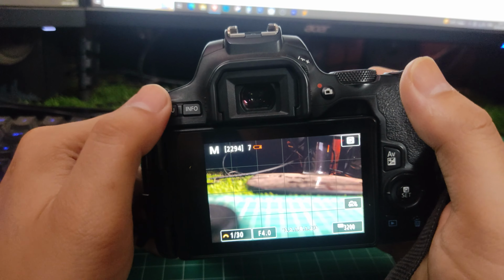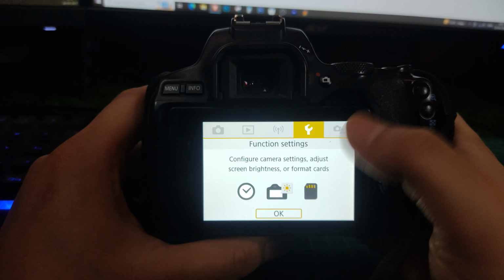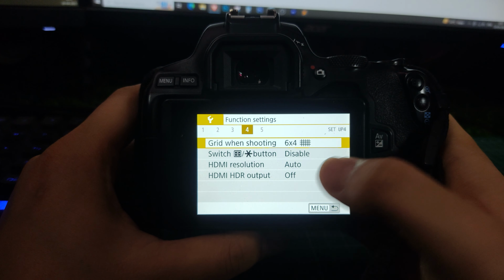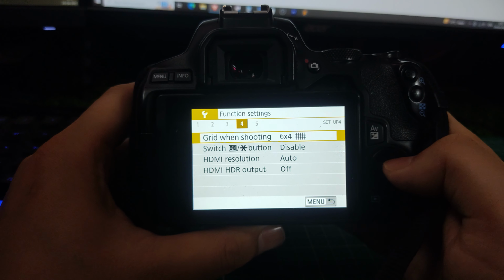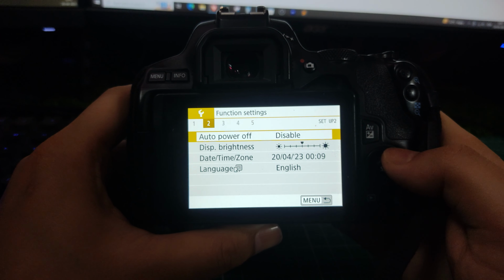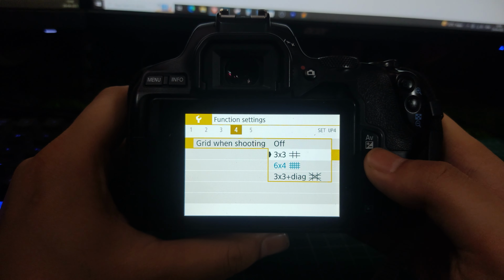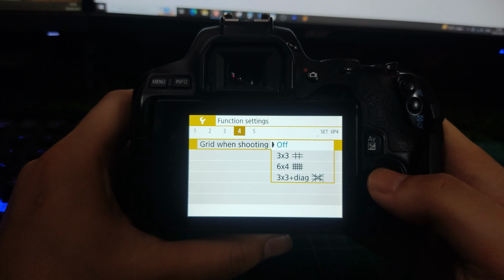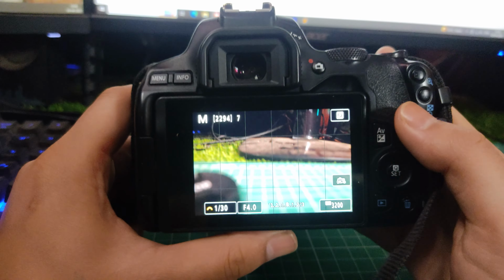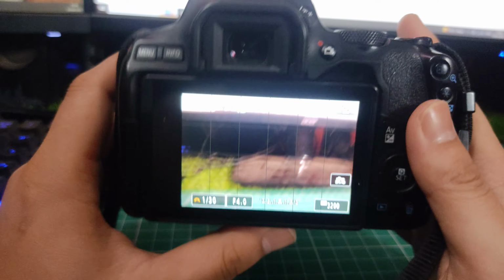First, turn on your camera and click the menu button. Next, go to the function setting and navigate to the PS4. And you should see an option called grid when shooting. Click on it and choose your preferred grid size. I like to choose 6:4, and that's it. You have successfully turned on the grid view.